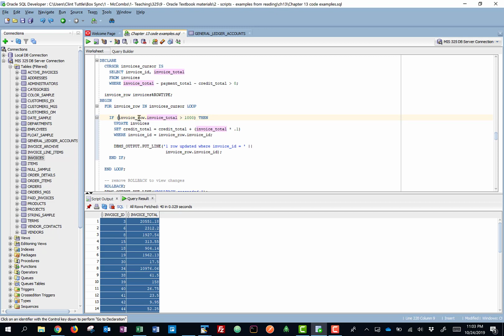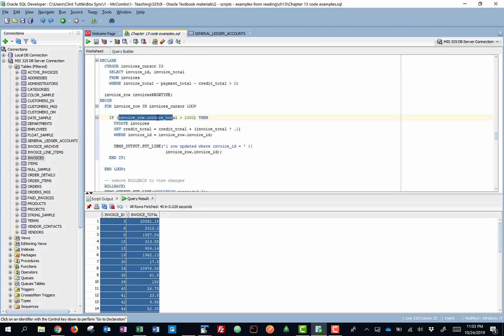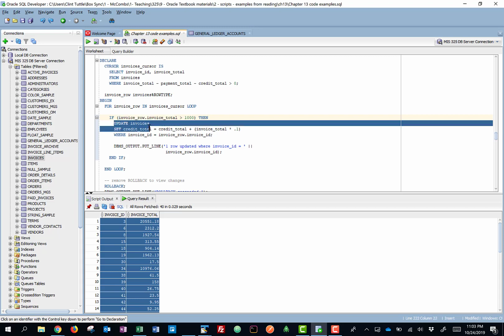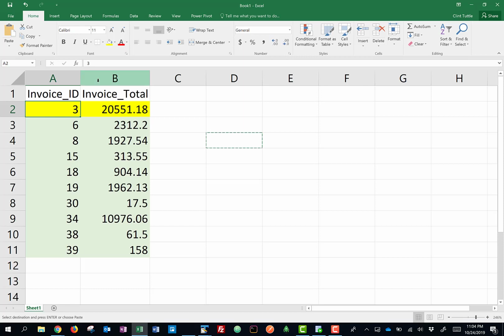So what that's going to do, it's going to look at the invoice total in this row, which is 2,558, or 551, sorry. And if this number here is greater than 1,000, then it's going to update the invoice table, and it's going to set the credit total equal to credit total plus invoice total times 0.1. And then it's going to do that where the invoice ID equals whatever the invoice ID is in this row, meaning this guy right here.